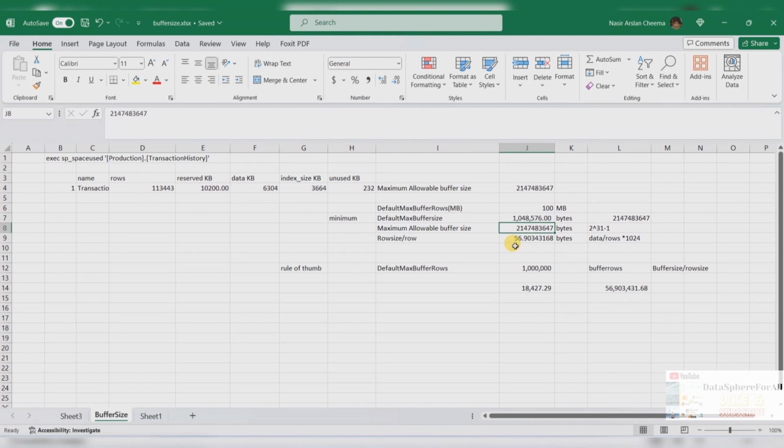Next we will calculate this formula, row size per row. This will be in bytes. What we will do, we will get the value of data from here, which we get from SQL, divide it with the number of rows, and multiply it with 1024 to convert it into bytes. That will be 56.9 bytes per row.